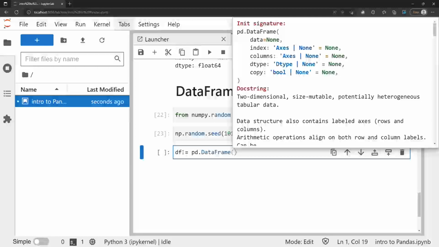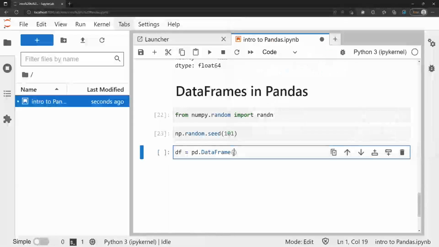The first parameter is the data that I want to have. The second parameter is the index that I want to have. However, there is something here, the columns. We didn't have that before on series, but we have this now. The columns are the same as the columns that we have in Excel, so we can name them as we like. So let's work on this one. We can use the randn function that we have imported, and let us create a 3x4 dimension array.